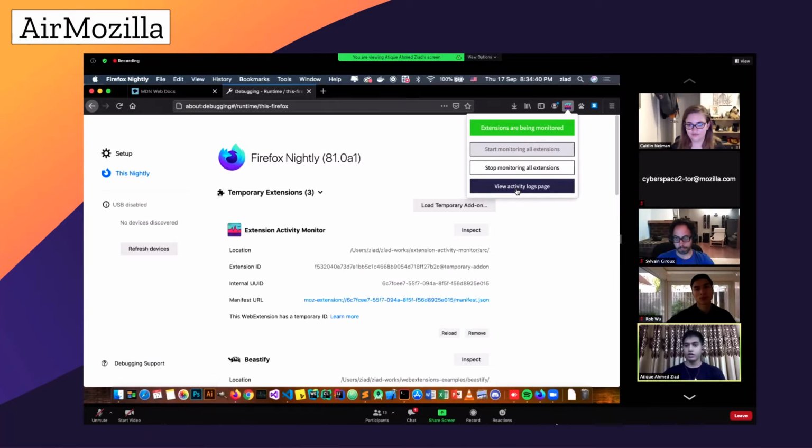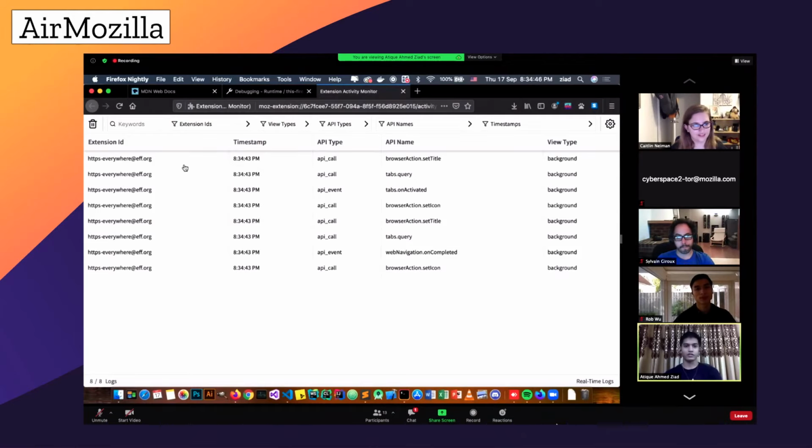So let me just show you the activity log page. You can see a number of logs has already been collected. This is the front end of the extension where we can see the logs, but the logs are actually being stored in the background page, which acts as the backend of the extension. From the top left, we have the clear all logs button, with which we can clear all the logs that have been collected in the background.